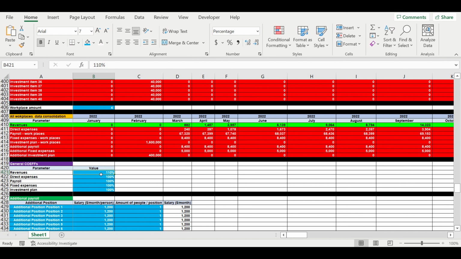Or we can create scenarios: what will happen to the business if the revenue will be 20% lower than we expected, for example, but direct expenses will be 30% higher than we expected, payroll will be for example 10% higher than we expected, fixed expenses will be 50% higher than we expected, and the investment plan will be 10% higher than we expected. So we can easily play with all these coefficients, creating a huge amount of scenarios, and we can see how stable our business idea is.